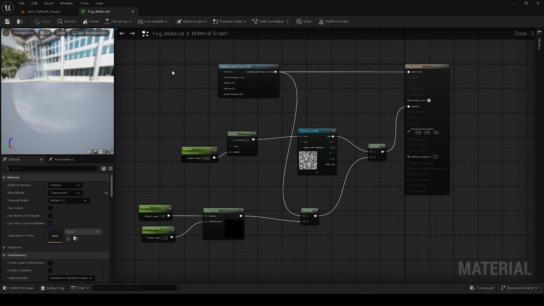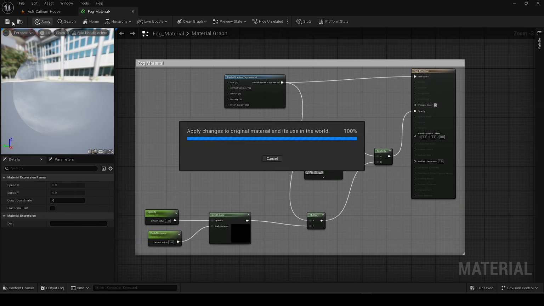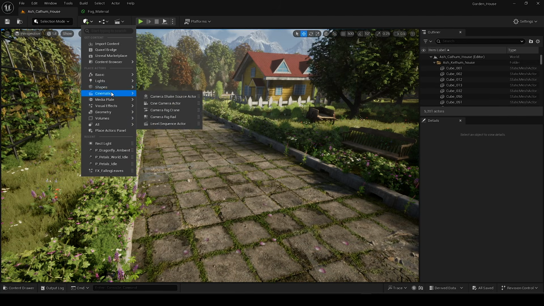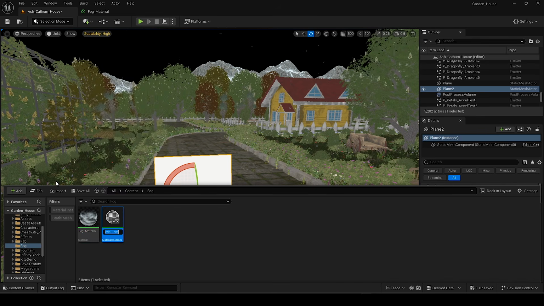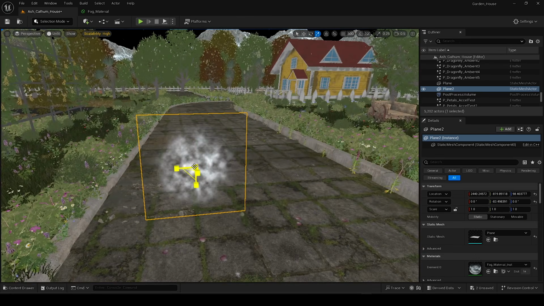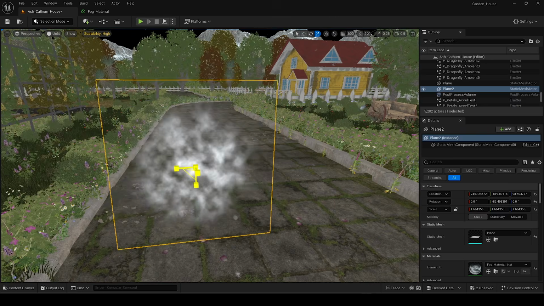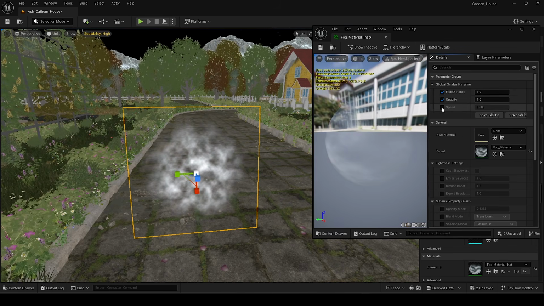Then select all the nodes, press C to create a group. Name this group Fog. It's like a group for easy identification. And that's it. Our fog material is ready. Just apply and save. Now take a plane from the viewport and right-click on the fog material and choose Create Material Instance. Then drag and drop this material instance onto the plane. Now you can adjust the 3 parameter values you created earlier, like opacity, fade distance, speed.